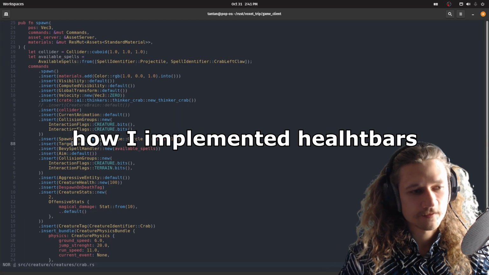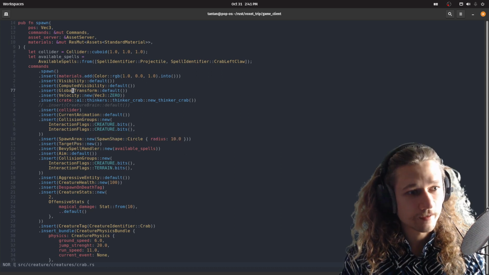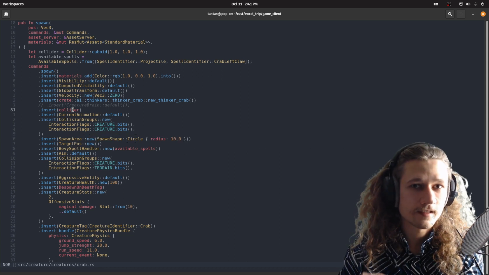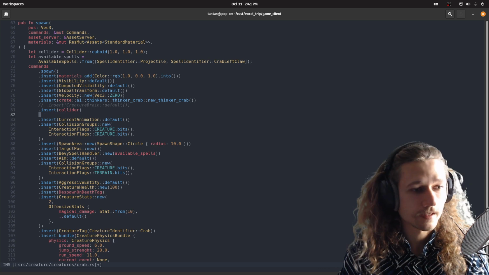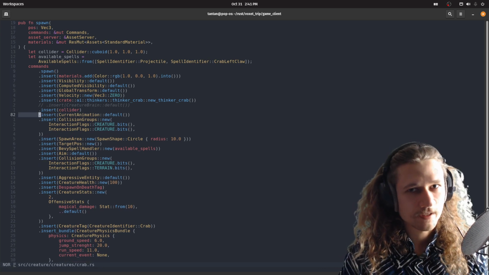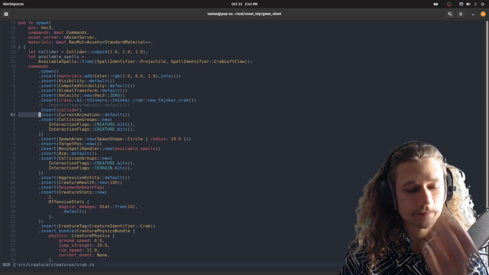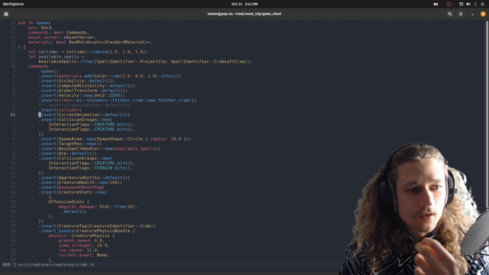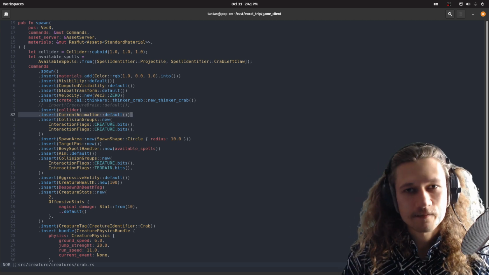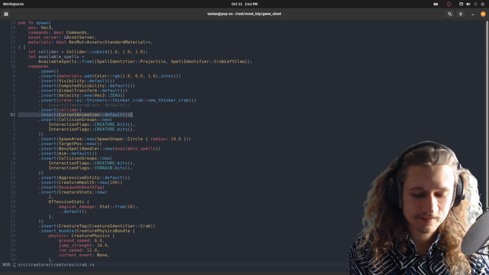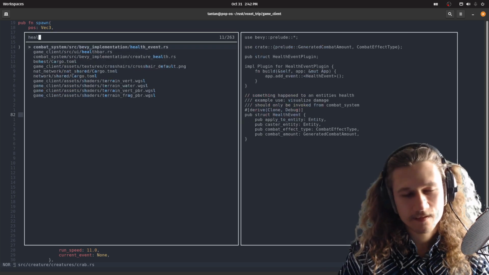Well, let's go to where I instantiate the crab, and I could add a health bar child to that crab. That would work, but it would have the side effect that everywhere you spawn an entity that needs a health bar, what if you forget to add the health bar child? Worry not, there is a better way, and it's insanely cool.